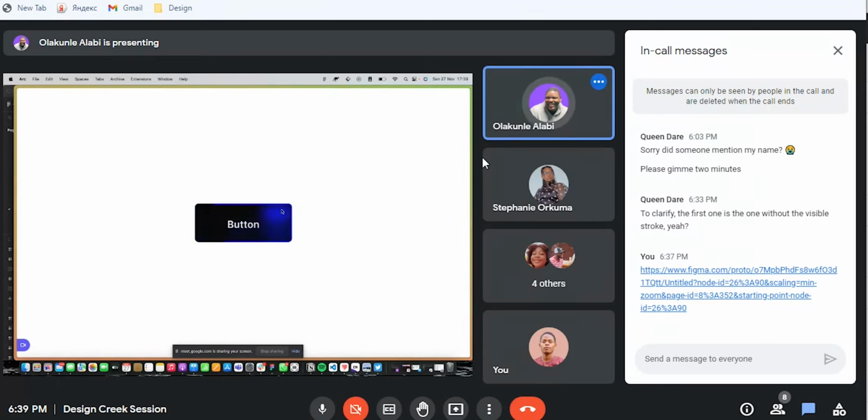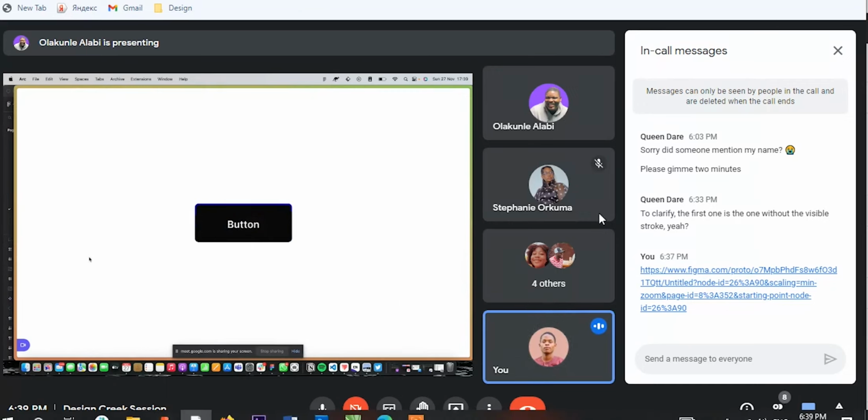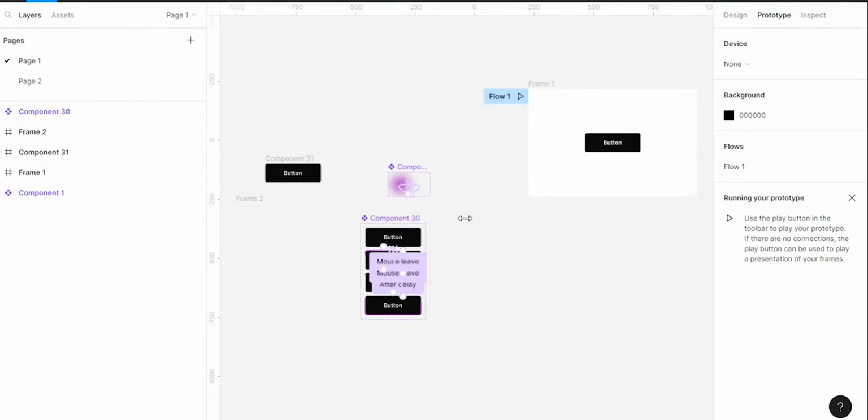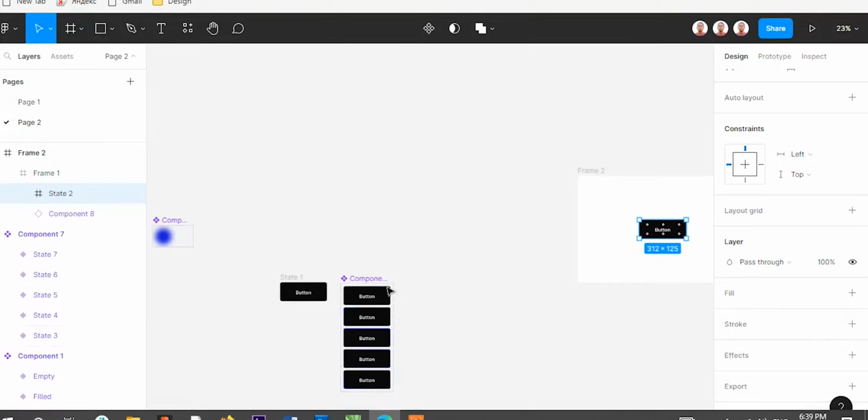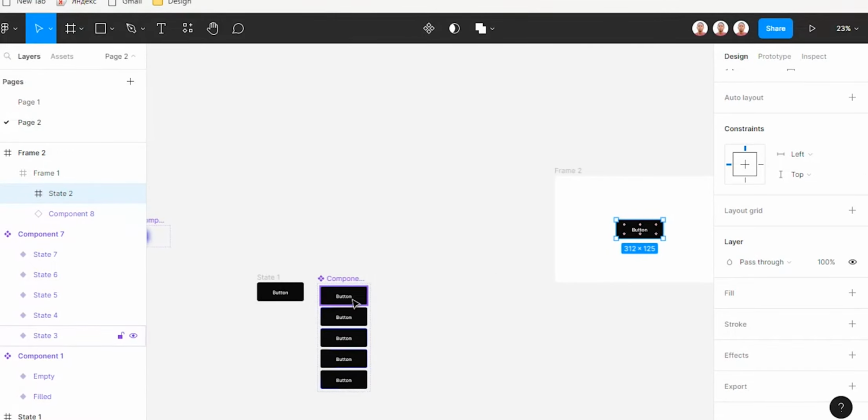This is how it's supposed to work. Yeah, take off your mouse. So the stroke is working without the mouse being on the button. So let's fix that. Did you get that? Yes. The stroke is supposed to come on when your mouse enters. So I guess I will stop sharing my screen. Okay, yes, please.